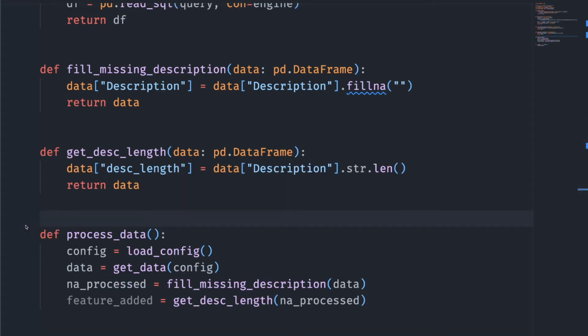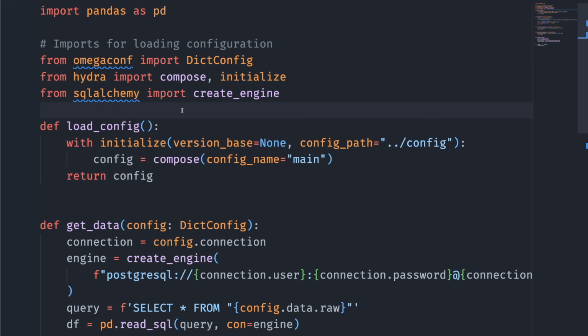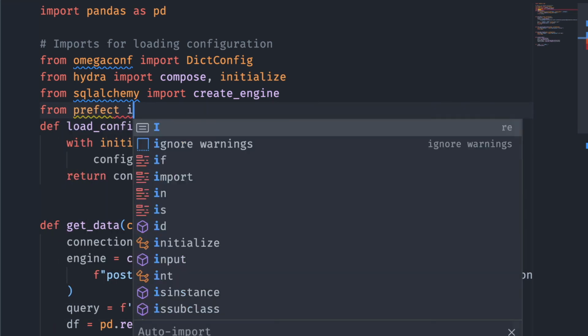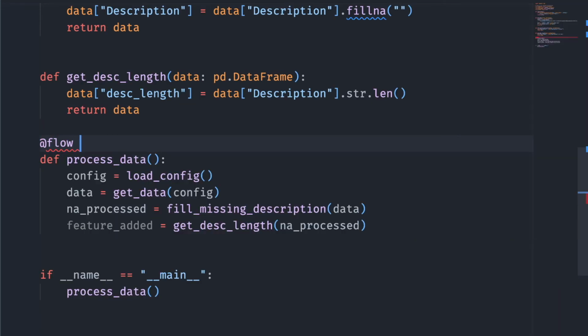Now, we can turn process_data into a Prefect flow by simply adding the decorator flow to it. First, we import flow from Prefect. Next, we add the decorator flow to process_data. Now, let's run this and see how the output looks.